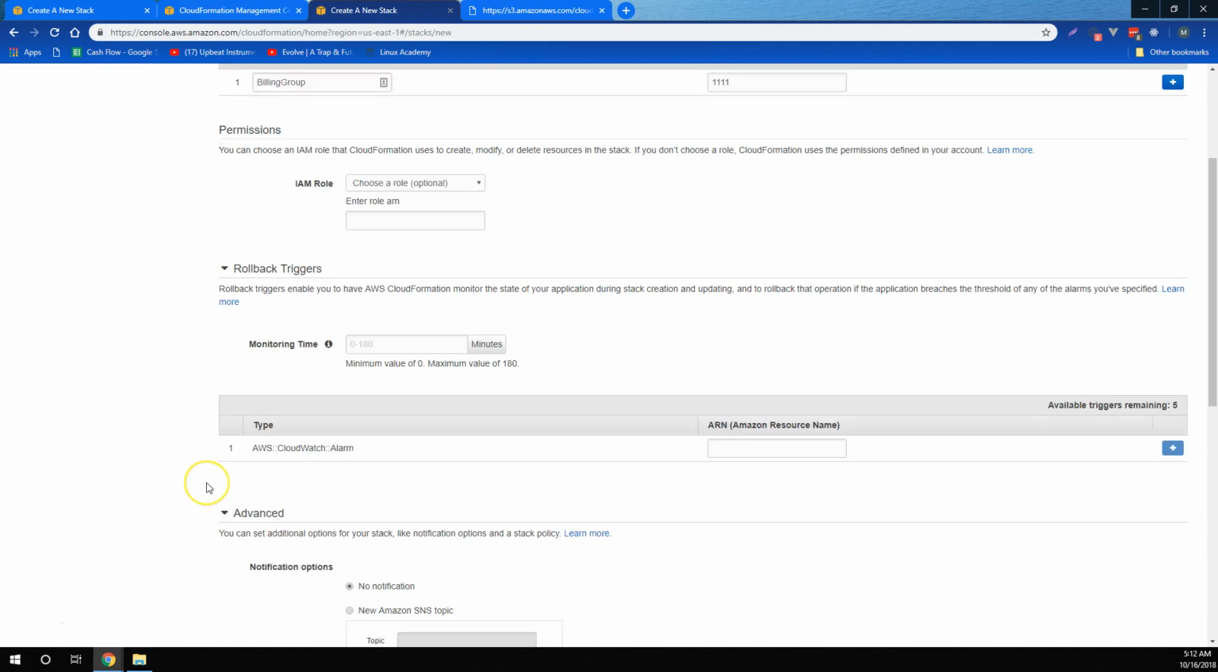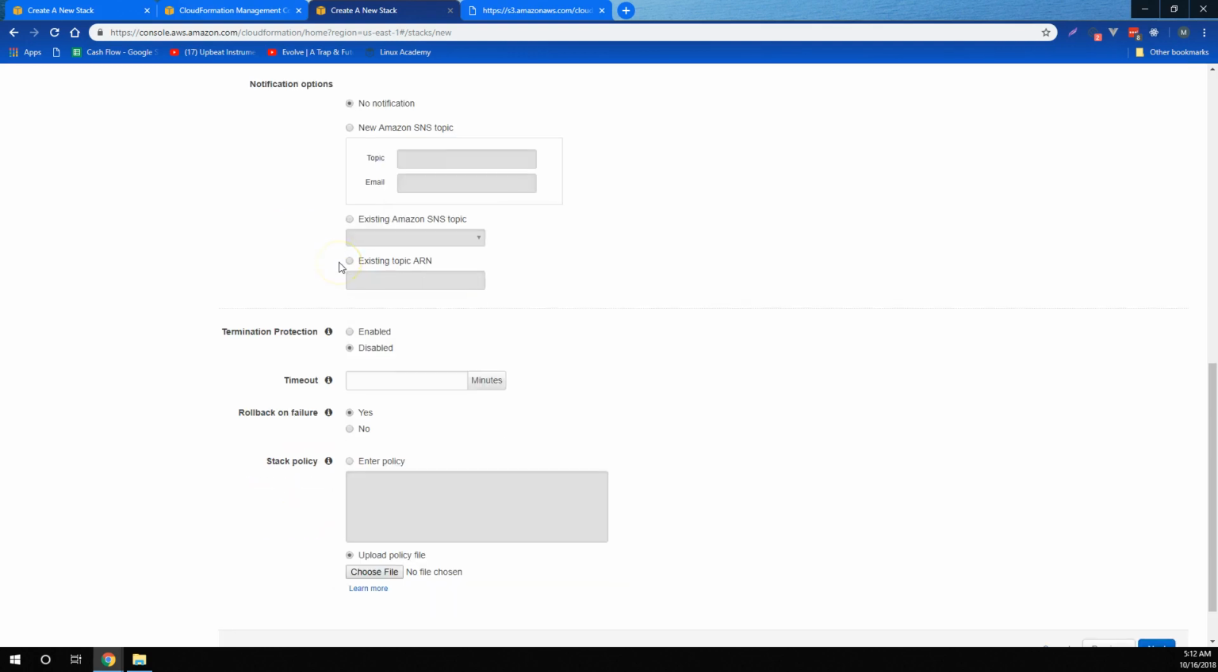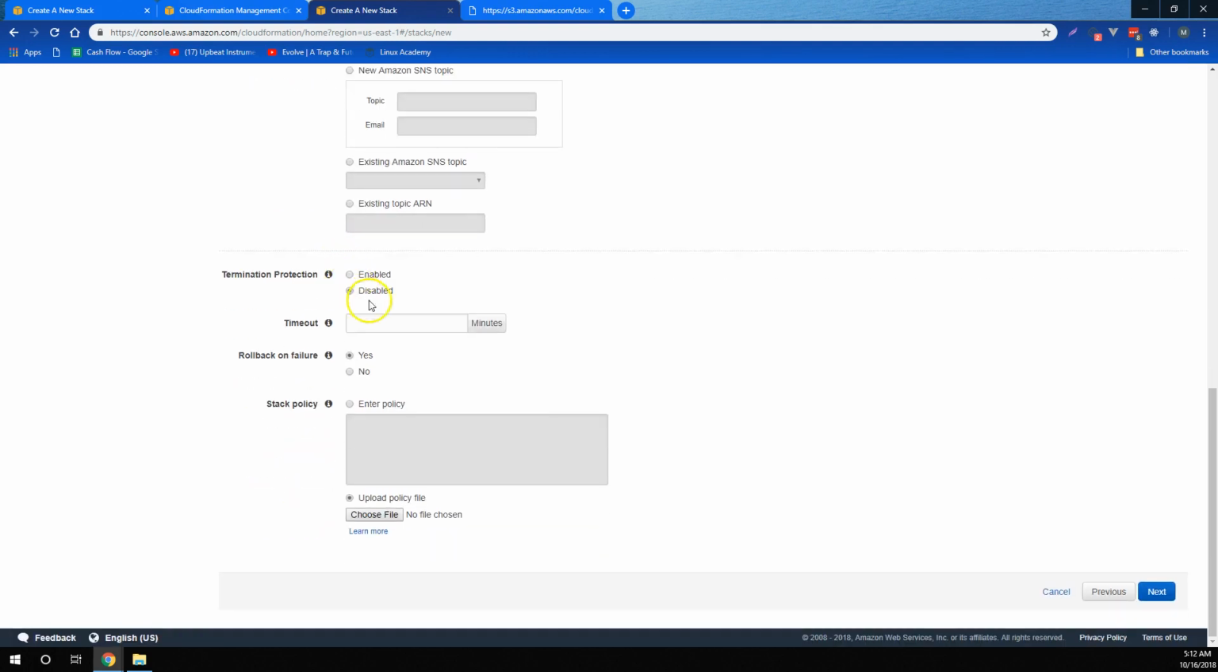And then under Advanced Settings, we have a couple of options here as well. If you want to be notified of any changes in the stack, then you can specify an SNS topic. And SNS is something we'll go over in a future video, so we're not going to worry about this for now. Finally, similarly to how EC2 offers termination protection, you can enable termination protection on your CloudFormation stack as well.